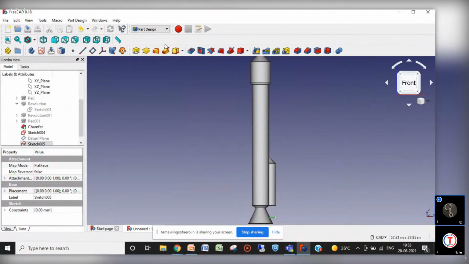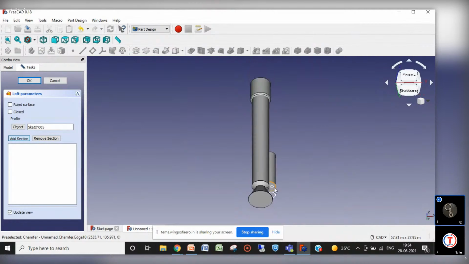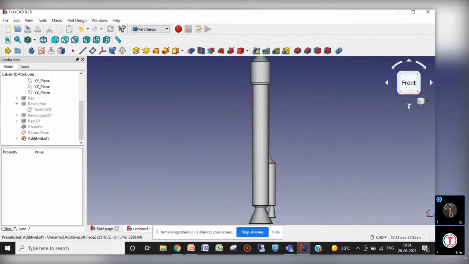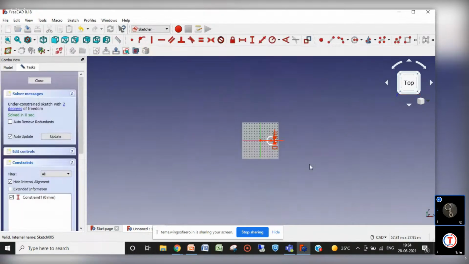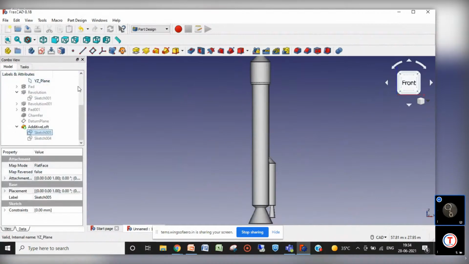Select this, make a multi-section solid, add sketch and add this sketch, and okay. Here we have the booster there. Now just adjust this sketch. Sketch 5, zoom in, reduce the radius and move it away. Close. Like this, we have the booster.